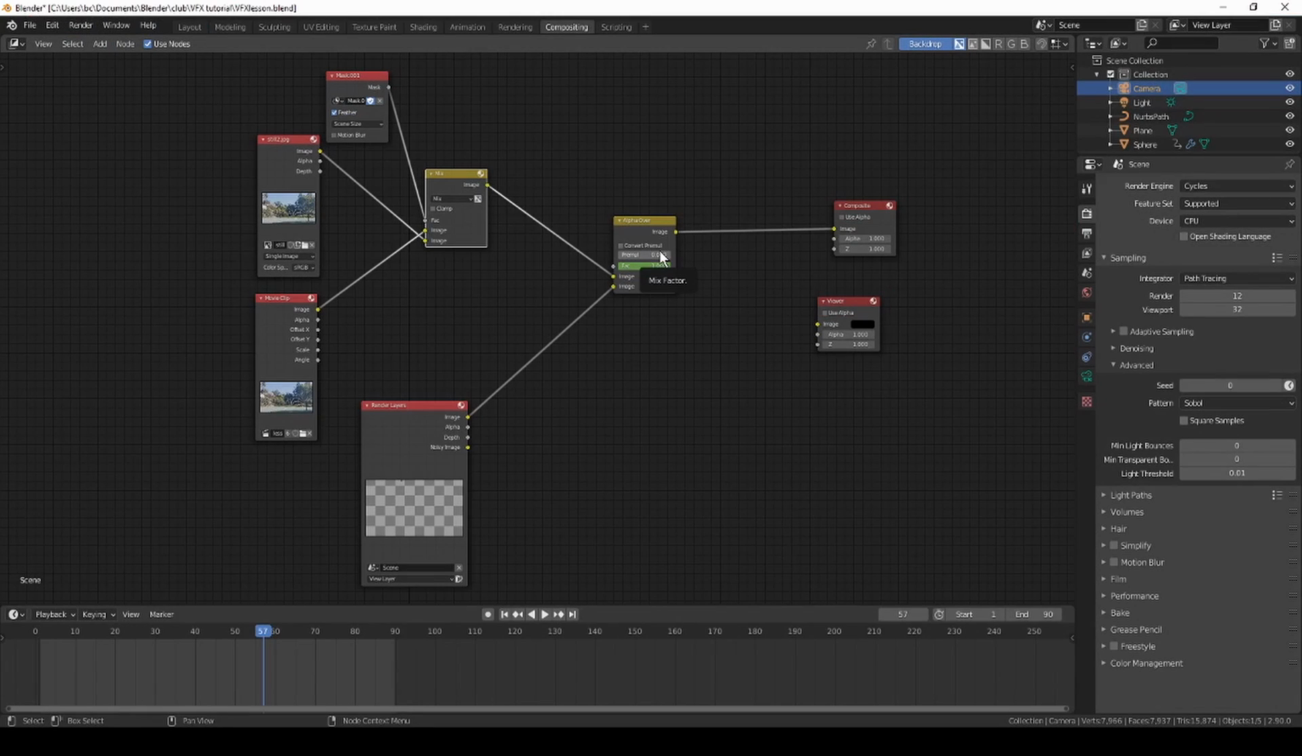Now we need to talk about how you are going to render it. So look over here at this side. If you have a good GPU, under device, go from CPU to GPU compute, but I don't have a good GPU.